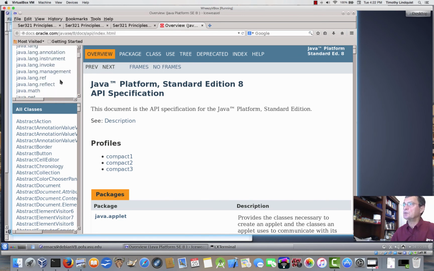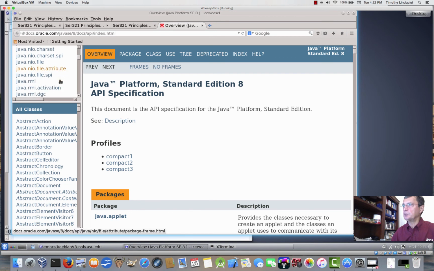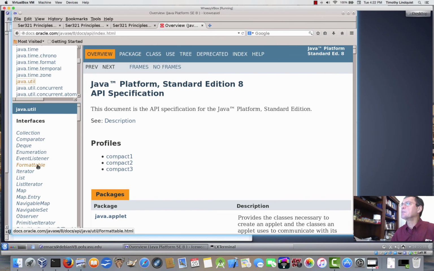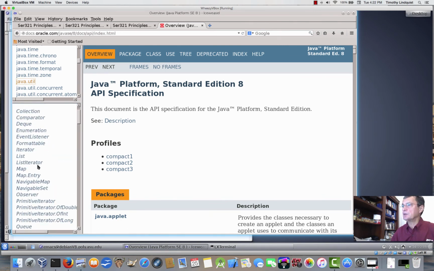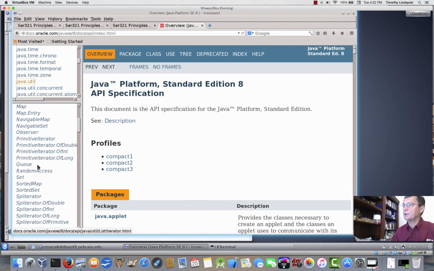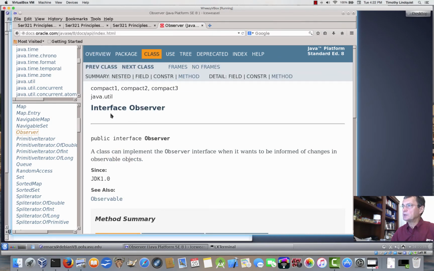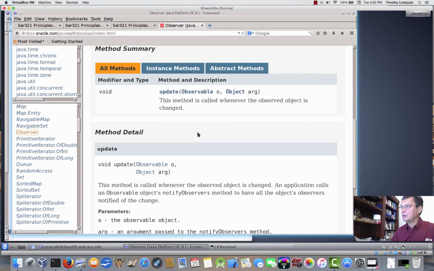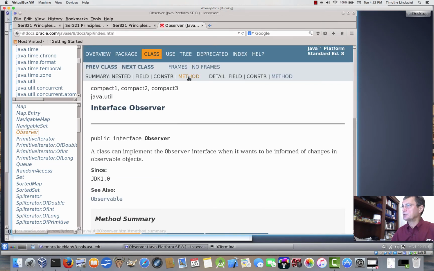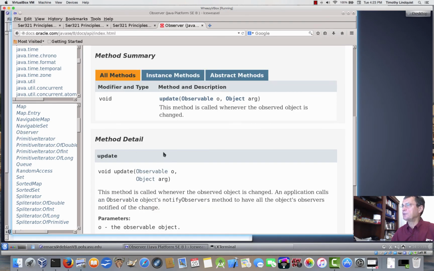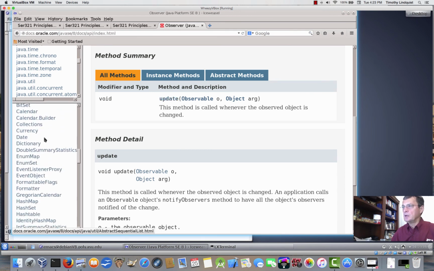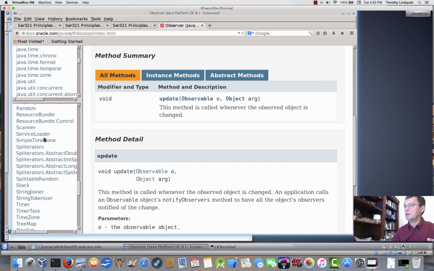So let's go to java.util, which I hope you've had some experience with. Here are the interfaces in java.util. When I select one of the interfaces, it shows me the specific documentation for it, and in particular all the methods that are part of the interface. In this case, there's only one method, the update method.